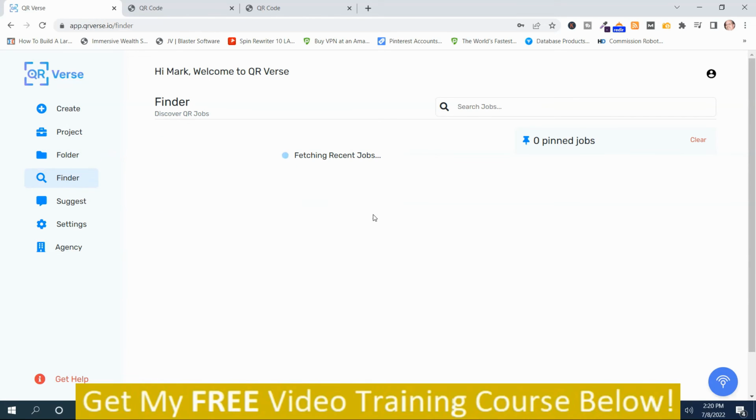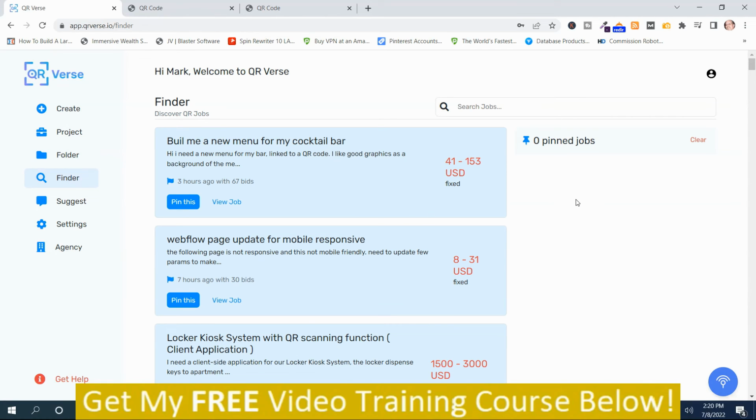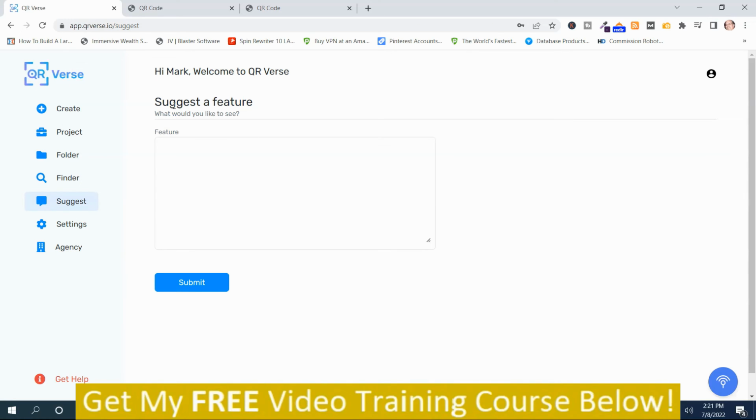And then here's Finder. Now this is an option that will help you find businesses that are looking for someone that will make them a QR code. So this is how you can outsource your services to these different businesses. You just have to reach out to them so you can approach them to see if they'll want you to create their QR code. So there's an option for you for some freelance work. And then suggest. And then this is where you suggest a feature to the vendor, the product creator.